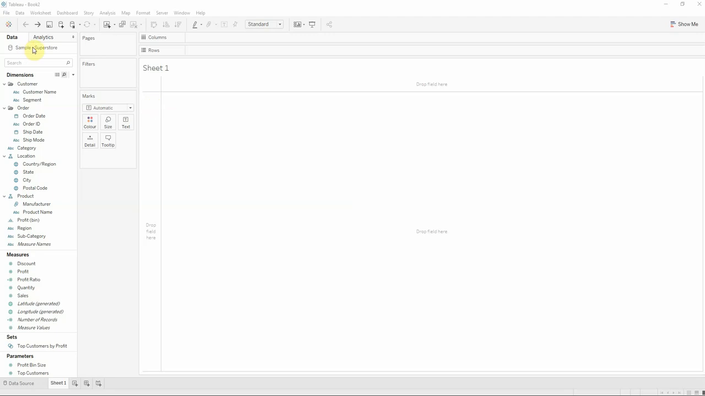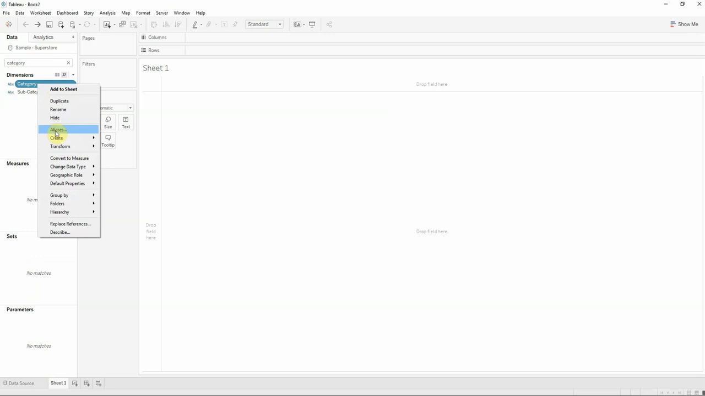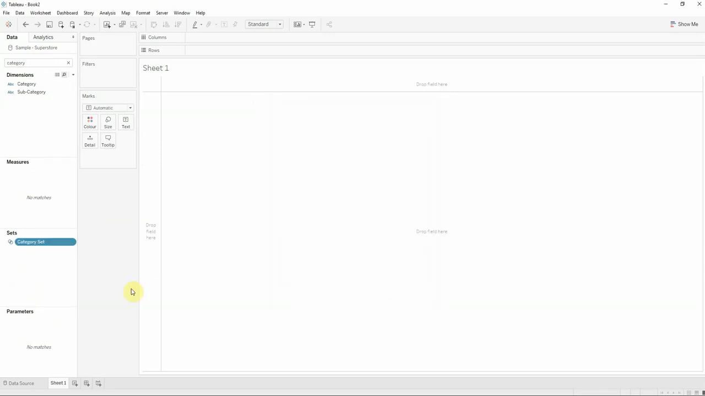The first step is to create a set after the category field. So we search the category field on the search bar, right click on the category field, create, and then set. We can call this category set. And we keep all the values in the category and press OK. And now on the left side of the screen, we have our category set.